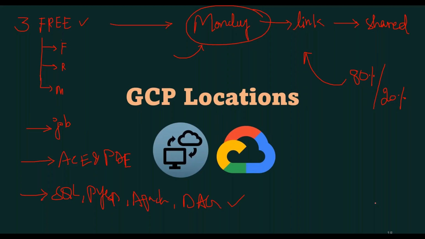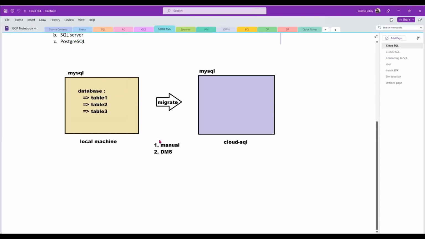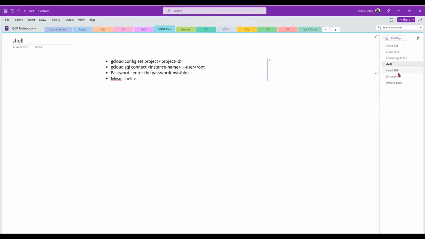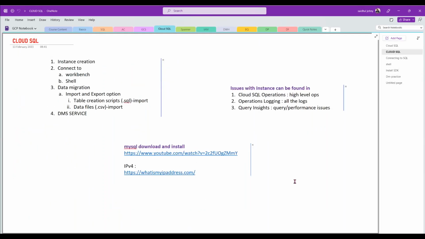If you want, I can show it here as well. So you have a local machine where a MySQL database is there, and you want to migrate it. I will tell you 2 ways: manual and Database Migration Service. We will go through that process, how you actually do it. We have a few tables, and I'll be creating them and telling you how to do the data migration.